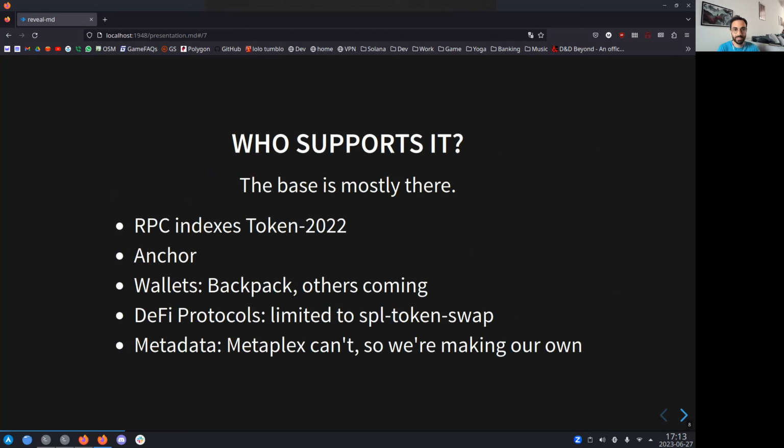You might be asking who supports it. There's been some progress since I first did this presentation. The base stuff is mostly there, like RPC indexes Token22. Anchor has support for either program or both as an interface. Wallets, we've got Backpack that supports it now, and I think others are starting to integrate it. DeFi protocols are still pretty limited. There's mainly SPL token swap, and whatever the Burn team did for their DEX that they created, I think they just took that code, but I'm not entirely sure.